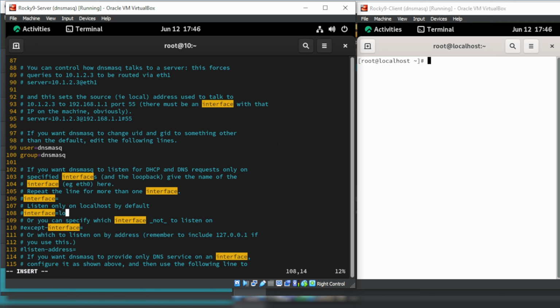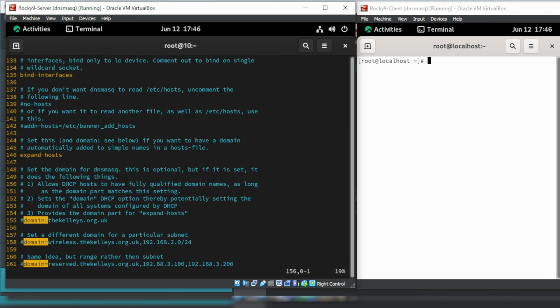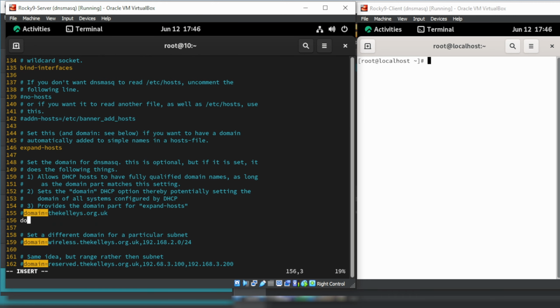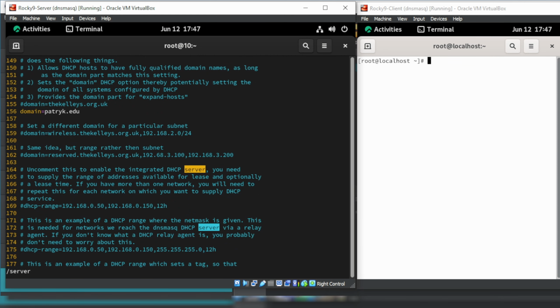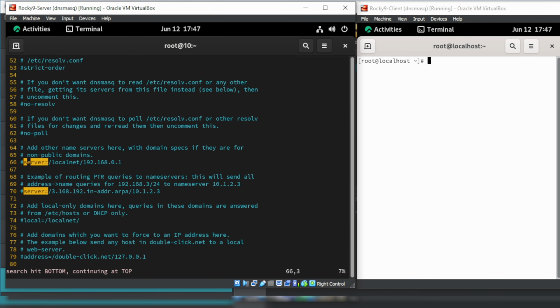We are now looking for the /expand-hosts option and uncomment it. This will add the domain to /etc/hosts. Now using /domain, we will add our own domain. In my case, it will be domain=patryk.edu, because I hope I am fulfilling my educational value here. We will still add two Google DNS servers in this file using server=8.8.8.8 and server=8.8.4.4.